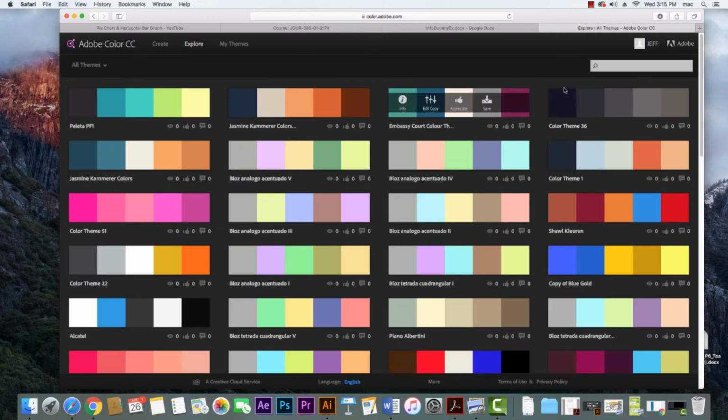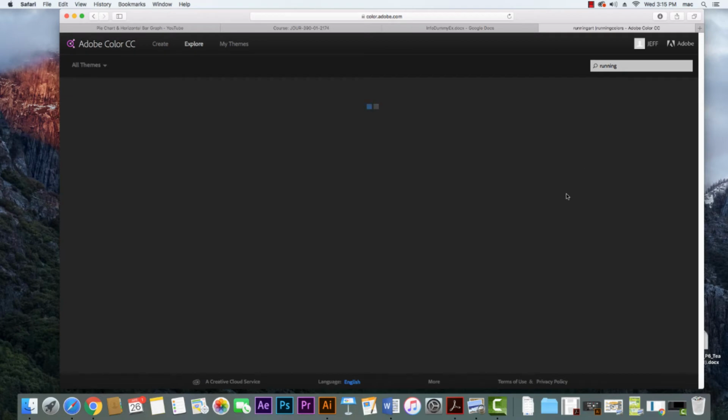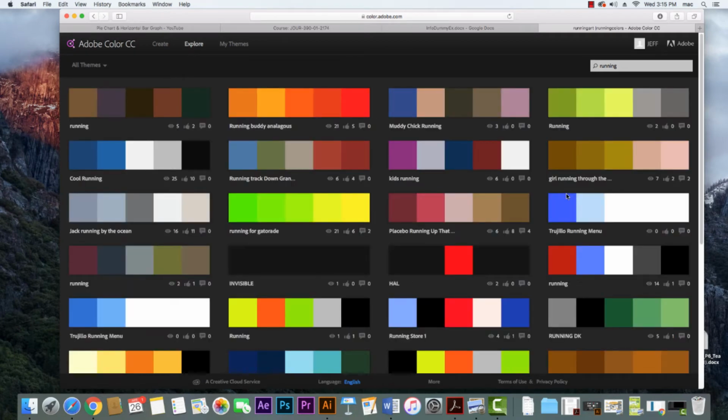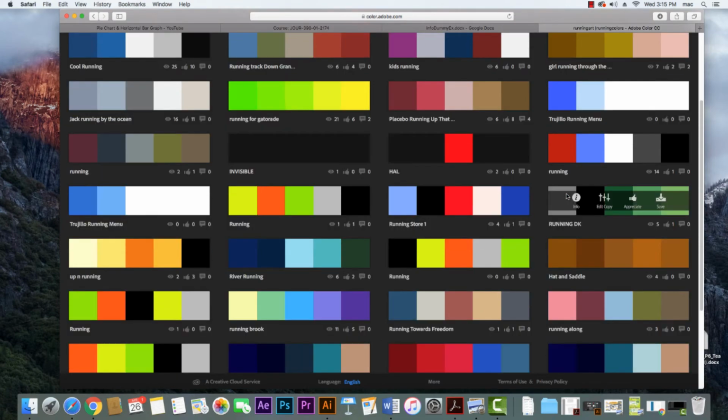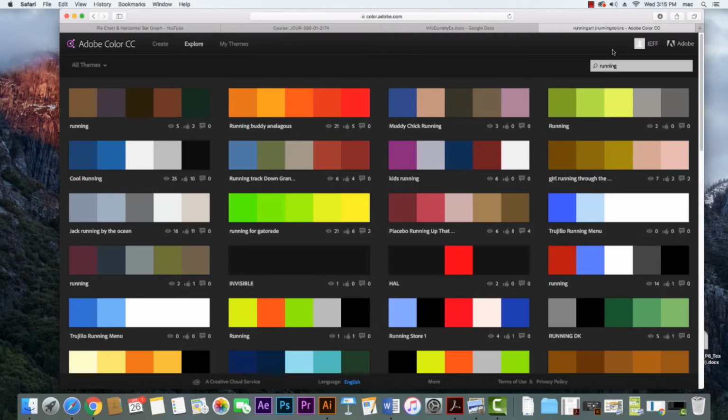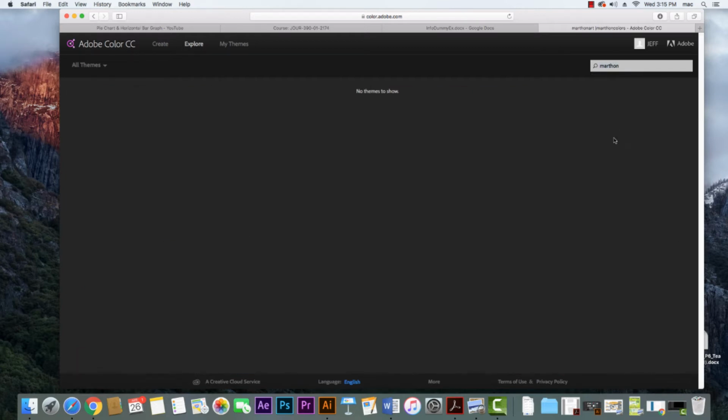So let's go ahead and explore, and let's just look for a color scheme here. I'm just going to type in running and see what comes up, just for the heck of it. And I've got a bunch of different things here I can choose from. Actually, I'm going to type in marathon, because that's what this is kind of all about. And sometimes with your subject matter, you can find things that work perfectly if you spell marathon right.